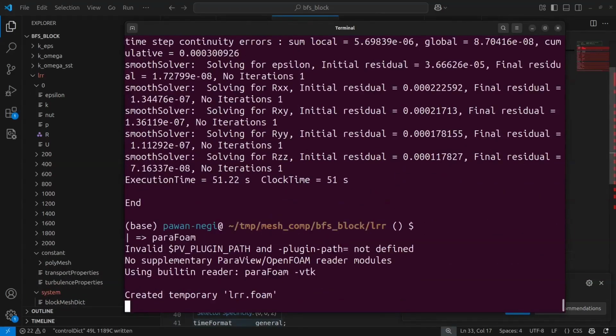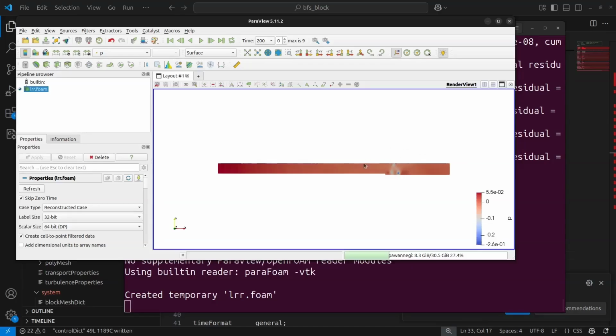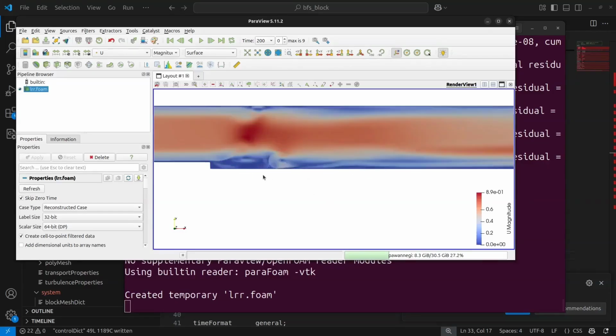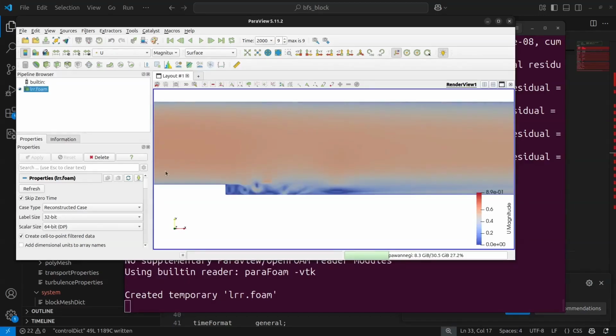So once this is done, you can view the results. You can already see a lot of vortices here. Let's look at velocity. In velocity, we don't see anything going on here, but as soon as we reach the step, there is a lot which is going on.